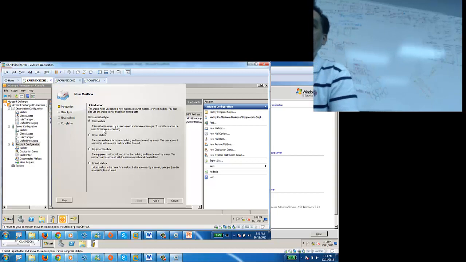So right here, it's first asking what type of mailbox do you need? I need a new mailbox. Ali is a new employee in our company, and we're going to create a mailbox for him. So user mailbox, and next.